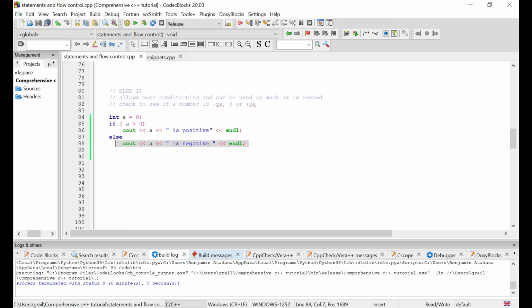Anything else apart from this condition. So if a is not greater than 0, that means that over here a was equal to 0. So anything apart from this should be this. That's what the else means. But that's not what we want to do. We want to say else if.